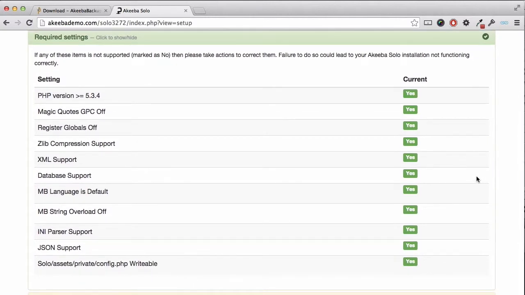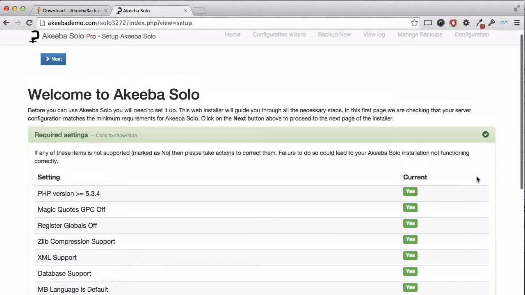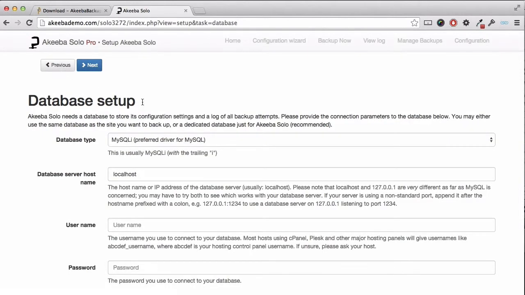If any are set to no, you won't be able to proceed, and you probably need to speak to your web host to rectify the errors. Now click Next to continue.